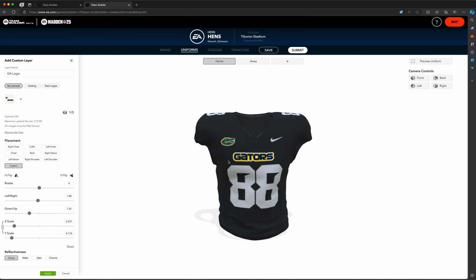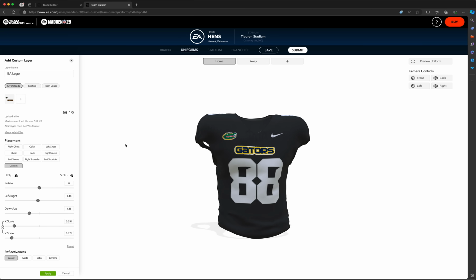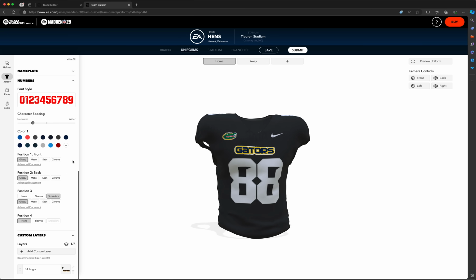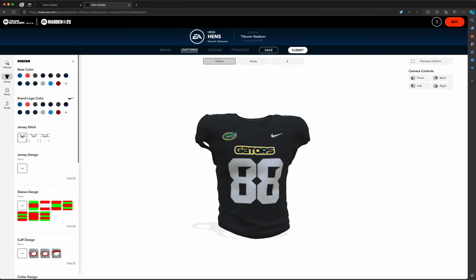And then of course you can start doing this jersey the way you want it to be, right? If we hit apply, we can change the base color to a navy blue, and just start going through this and making it the way that you want the jersey to look. But again, I just wanted to show you how you can combine elements to make two logos into one to save yourself spaces.